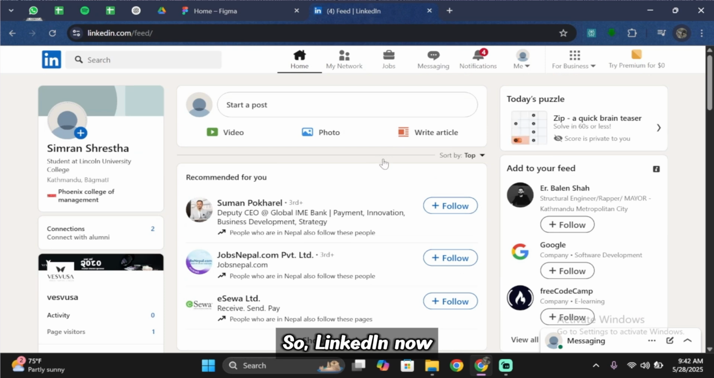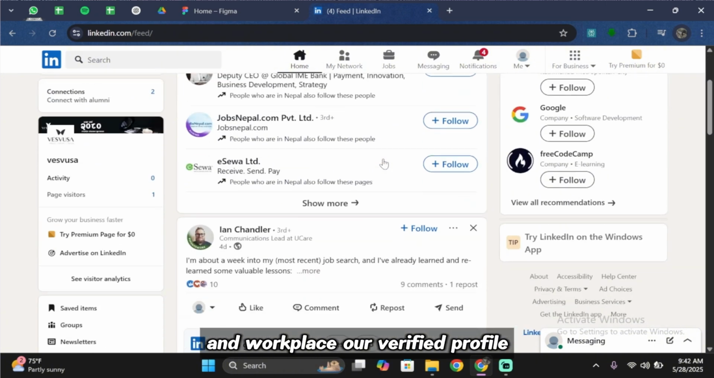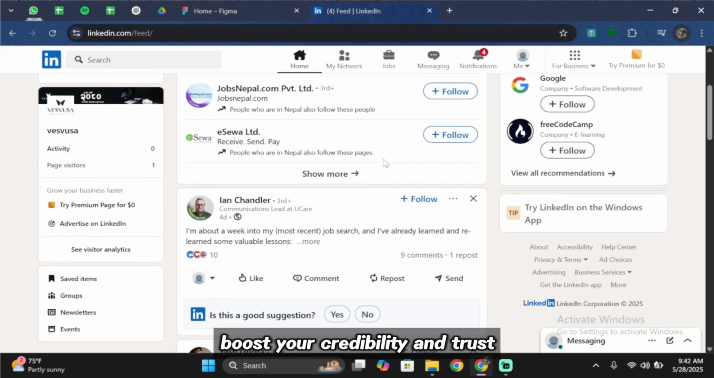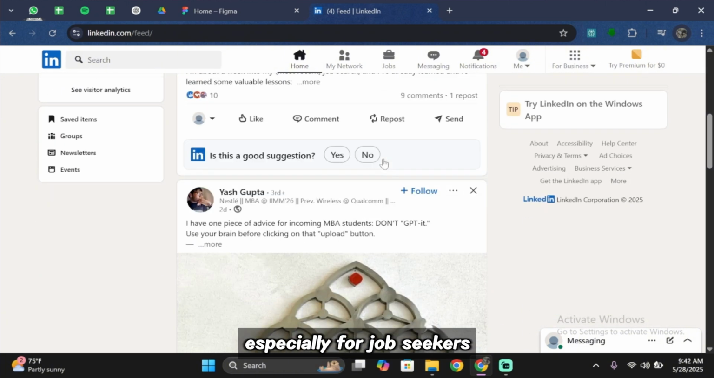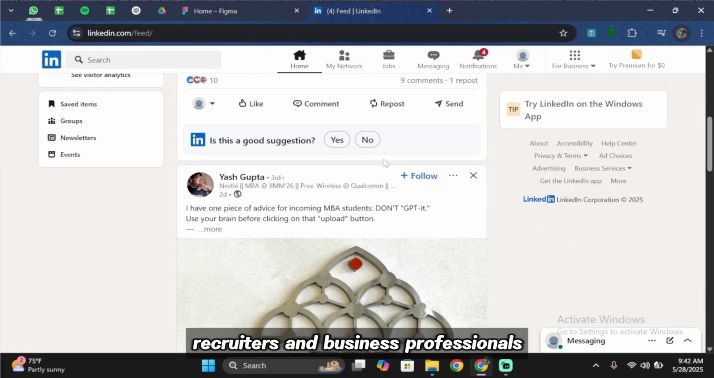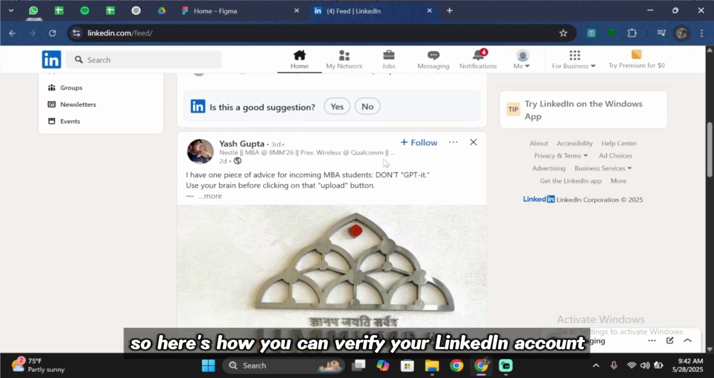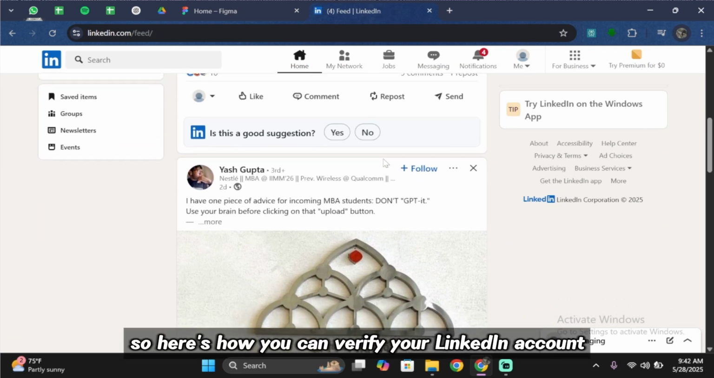So LinkedIn now offers a free verification option to help prove your identity and workplace. A verified profile boosts your credibility and trust, especially for job seekers, recruiters, and business professionals. So here's how you can verify your LinkedIn account.